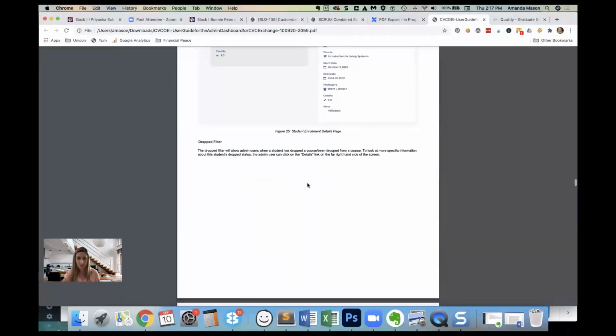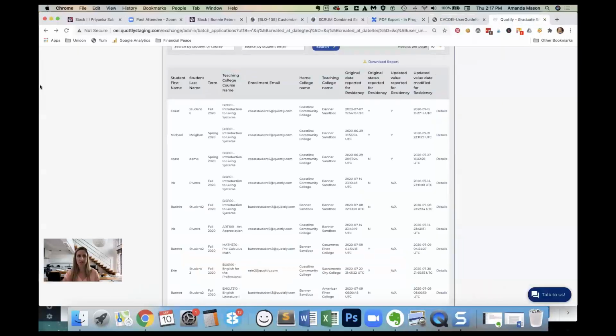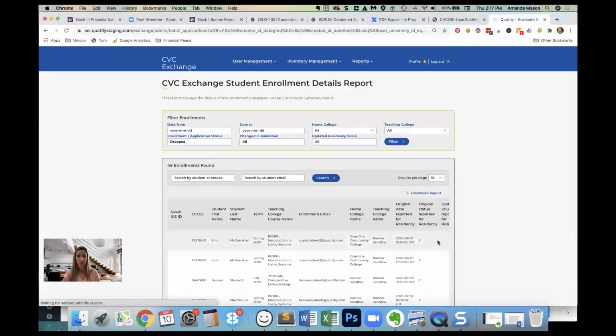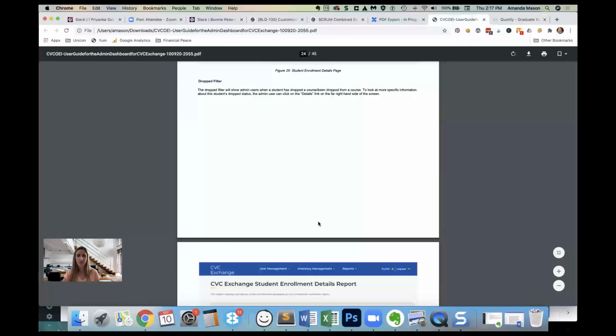Okay. All right, let's take a look at the dropped filter. If we go back up here to the dropped filter, we run a report here, and this report will show which students have dropped a course, so they intentionally dropped a course, or a teaching college has dropped them from a course. Note that the CVC Exchange will never drop a student from a course. Either the student has to drop or the teaching college has to drop the student.